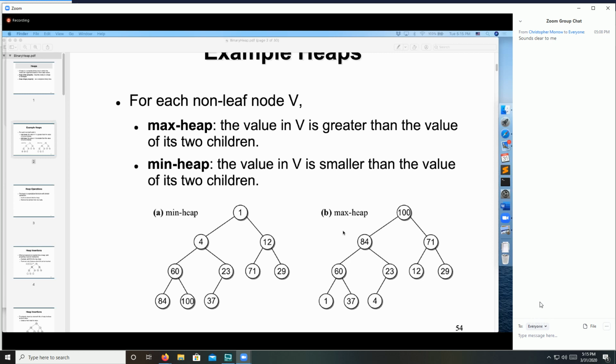Okay, and now the min heap is just the opposite of the max heap. The value of one node will have a smaller value than its children. So if you look at the min heap here, 1 is the root of the tree, and the values of its children are greater than 1, and that applies recursively. Okay, so as simple as that. So this is what a binary heap looks like.